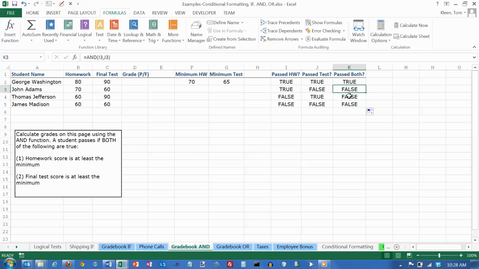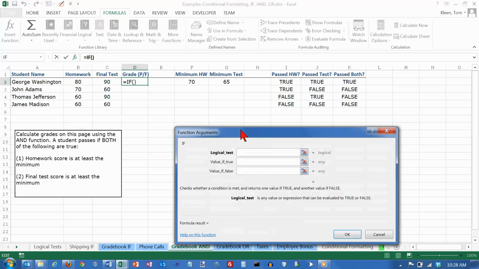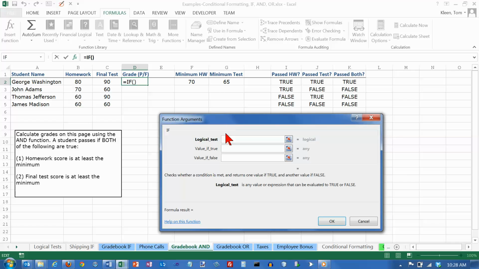But I don't want true and false in the cell. I want P or F in the cell. Okay. The AND function just returns true or false. So what I need to do if I want to make a decision about what to put in a cell is I have to use an IF function. So we're going to go here and we're going to put in an IF, and we'll use the function arguments dialog box again.